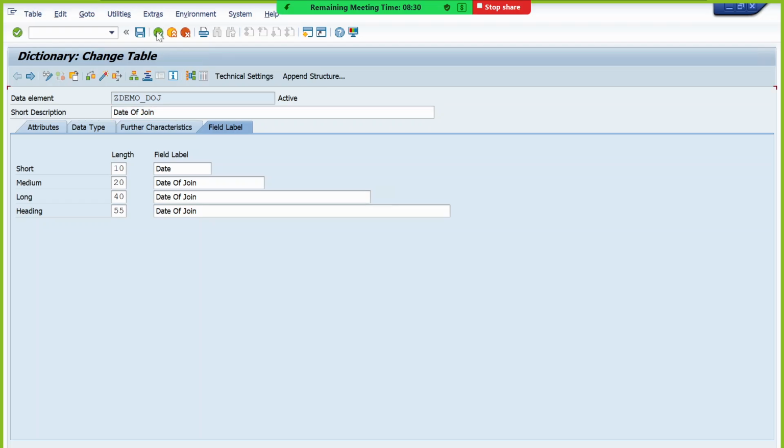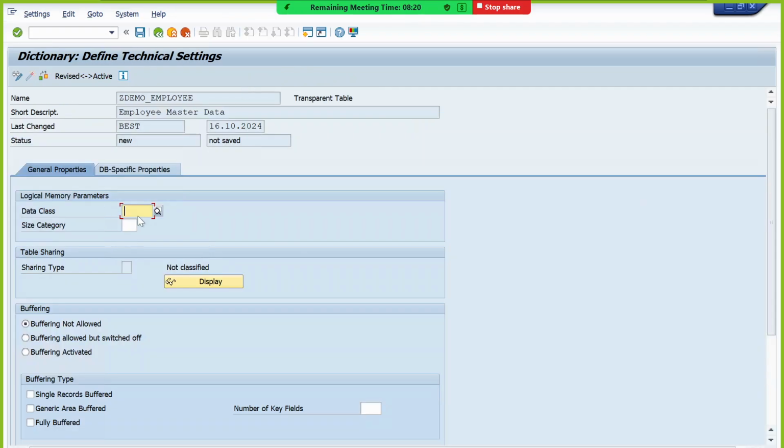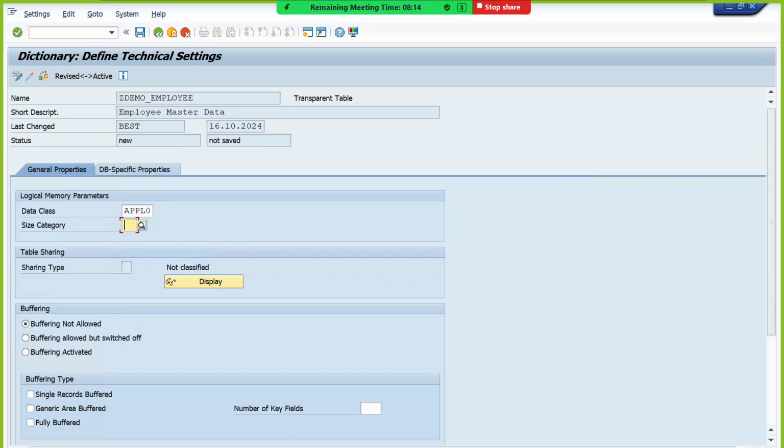Now go back. You have created some records. What is the next step after creating the table? Maintain the technical settings after the fields. Provide the data class, what type of table it is. Master data. We are providing the physical storage location of this data as APPL0, so that the master data will be stored in that physical storage location.